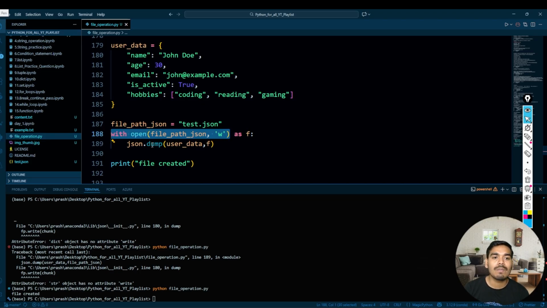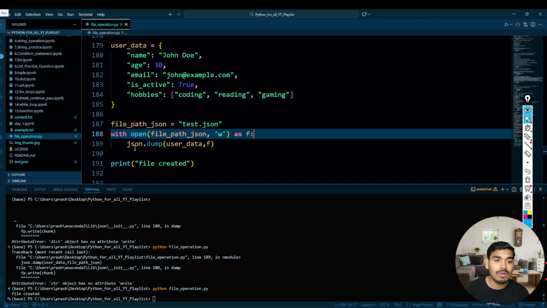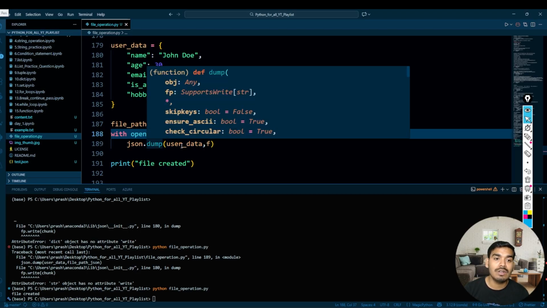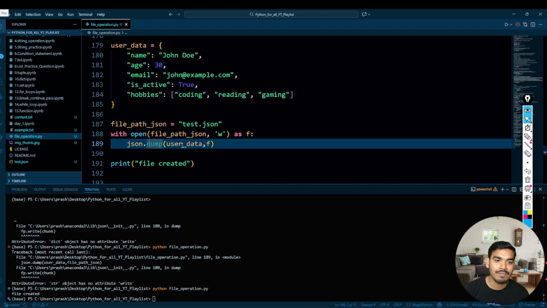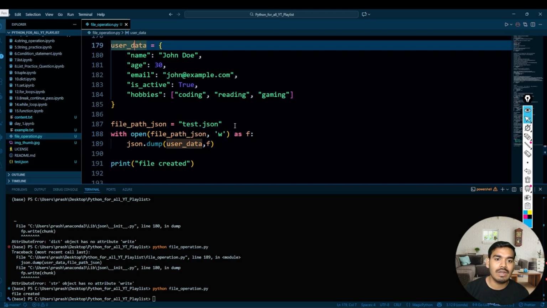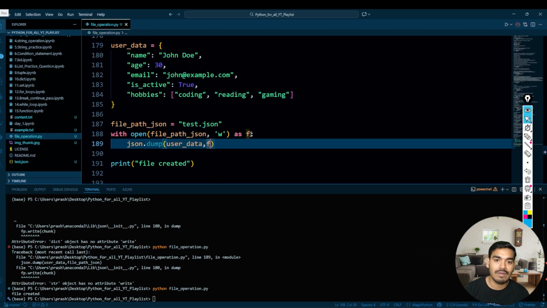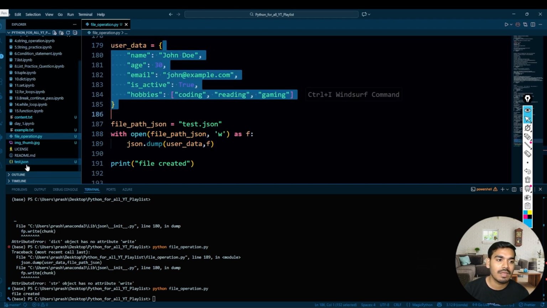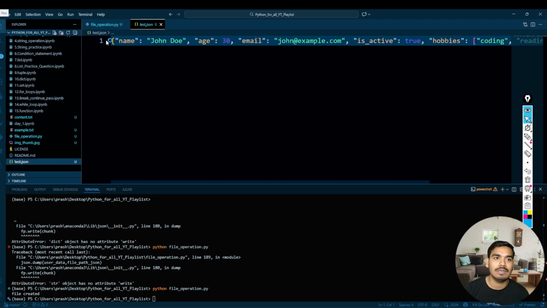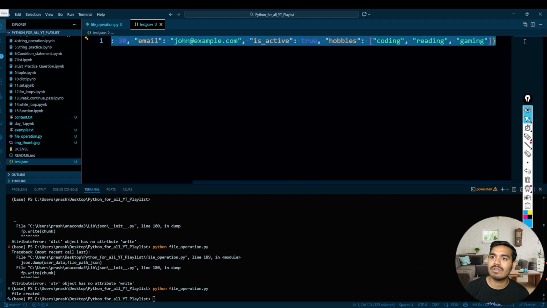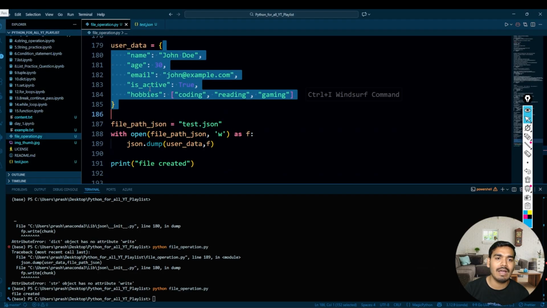Now, for writing any JSON, you need to use json.dump. So json.dump, user data, which is this one, and then the file, which is f. I'm passing it over here, and it is going to write this data into your JSON file. If you see over here, you have test.json and all the data is available, but it is in one line. But I don't want that. I want it like a dictionary, whatever I have over here, right?